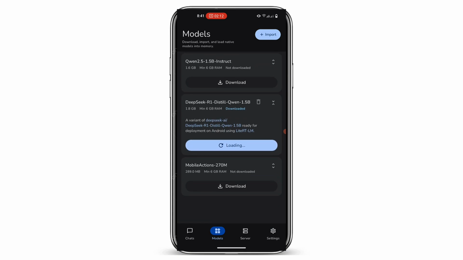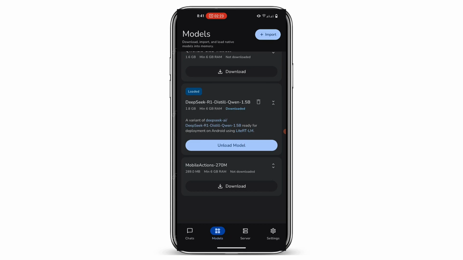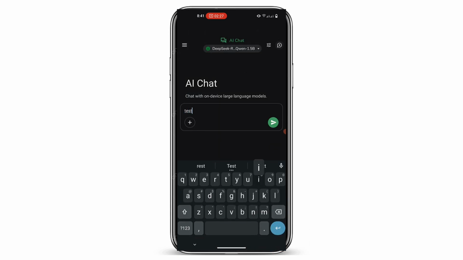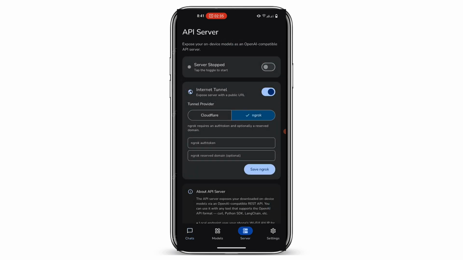Now in the server section, once the model is loaded, you can test the chats. It is initializing the model and it might take some time depending on the configuration of your phone. As you can see, the model is now loaded and I will test the AI chat. So as you can see, it works completely offline and the model is completely running in the background.